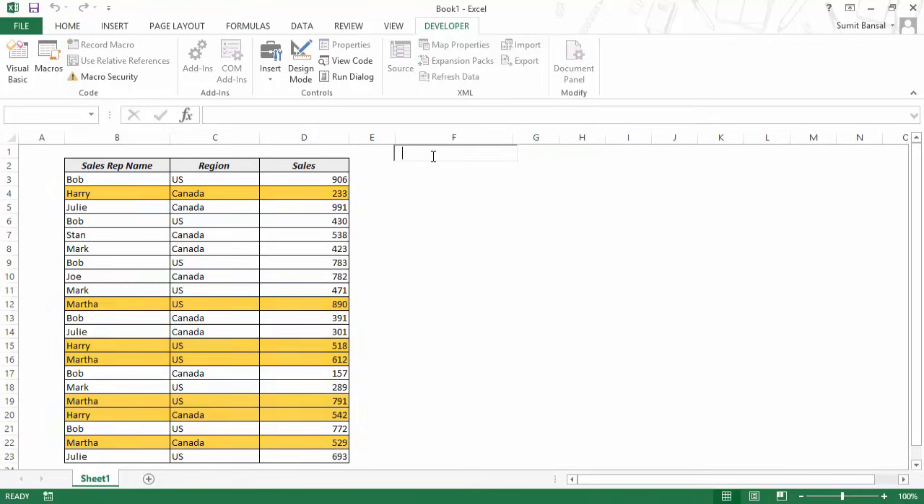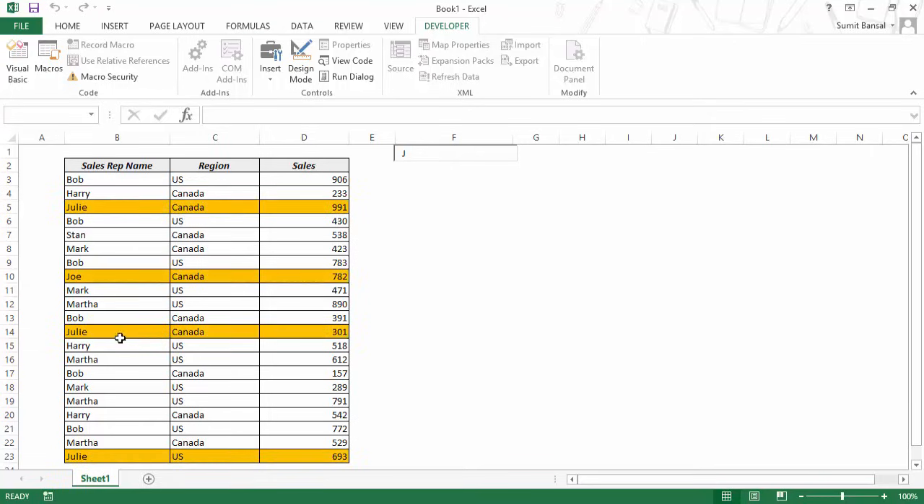Now you have this field here and you can simply type anything, and as soon as you type it would get highlighted. So for example, if I type J, then all the records with Julie and Joe get highlighted. So this is how you can use conditional formatting to create a dynamic database which gets highlighted as you type.